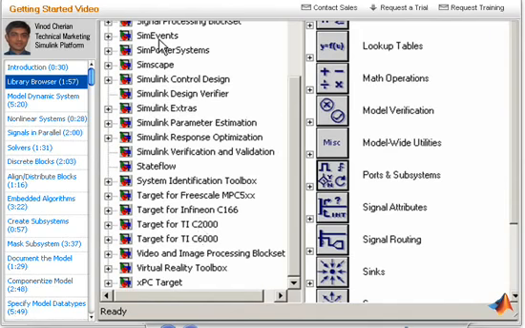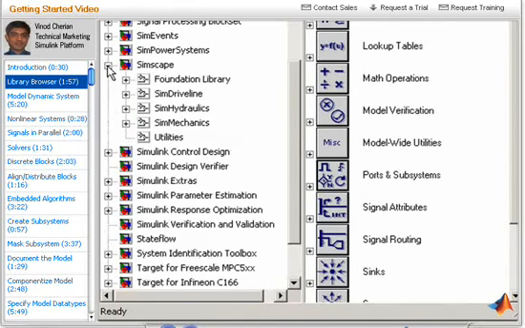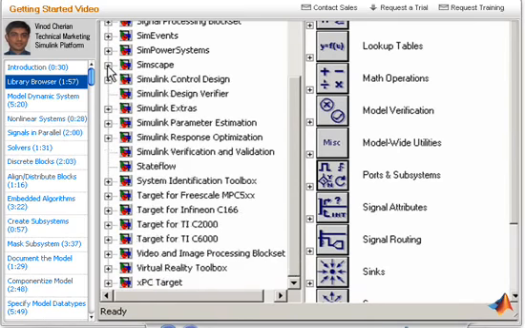Using SimEvents, you can perform discrete event simulations within Simulink, and Stateflow allows you to model finite state machines within the Simulink environment. The Simscape platform allows you to model mechanical, hydraulic, or electrical systems within Simulink. Additional verification and validation tools like Simulink verification and validation allow you to continuously verify and validate your design throughout the development process at the model, code, software, or hardware levels.